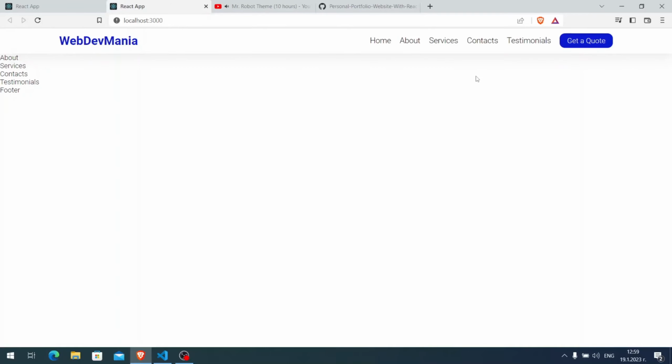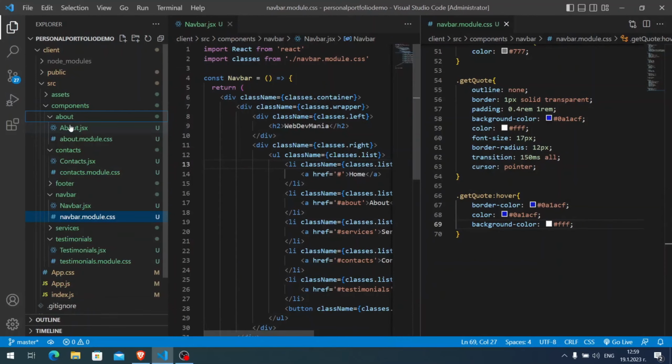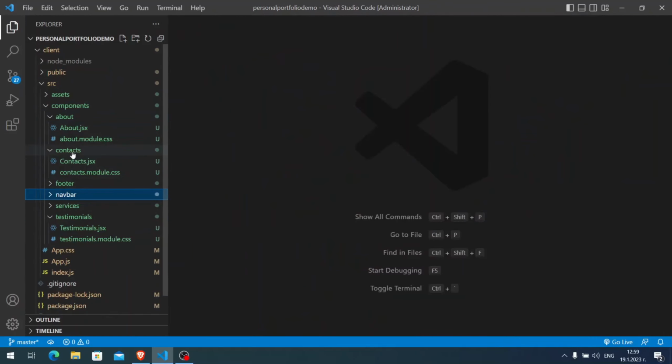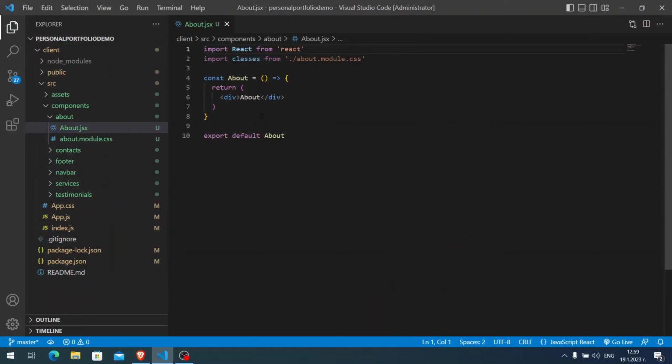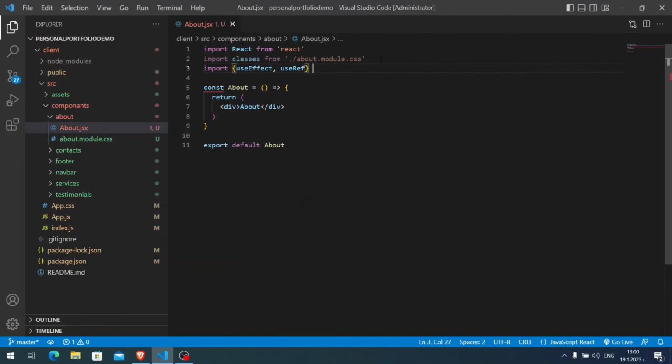Let's go to the about section. We have already gotten the file, so okay, let me close the navbar, the contacts and testimonials, and let's go to the about.jsx. So for the about.jsx we're going to import several things. The first thing that we are going to import is useEffect, and then useRef from React.